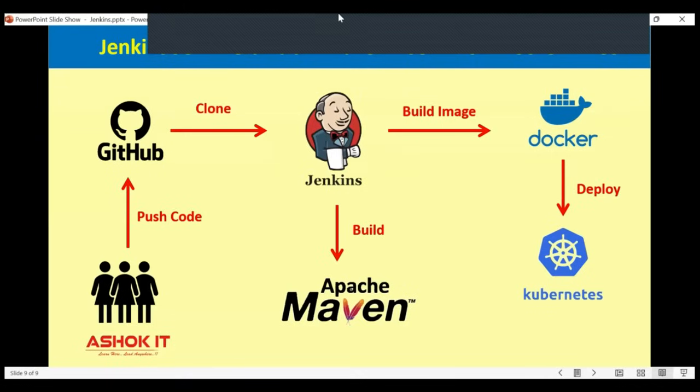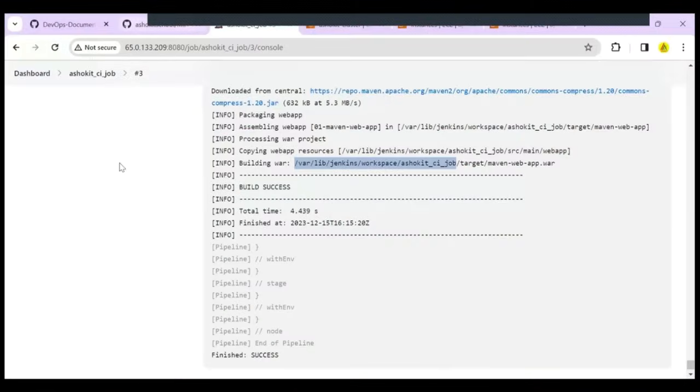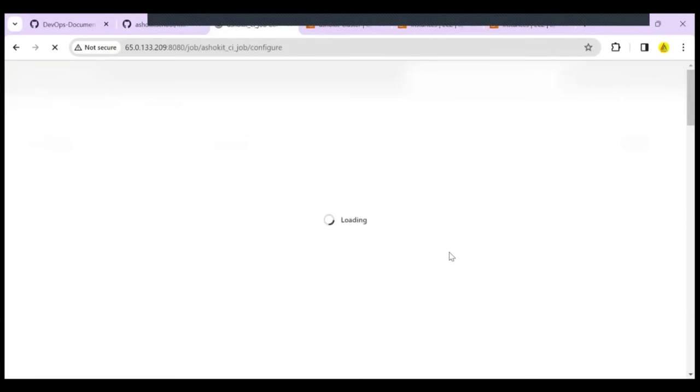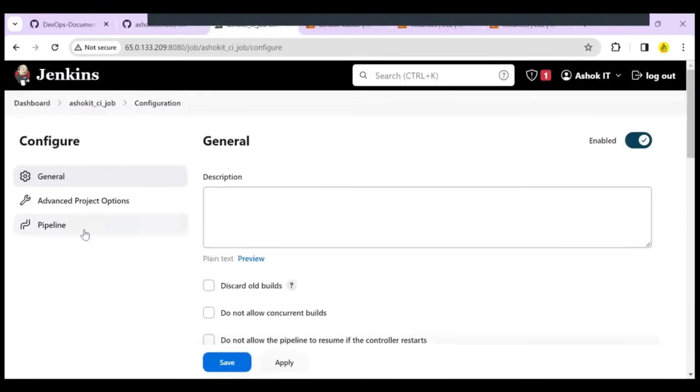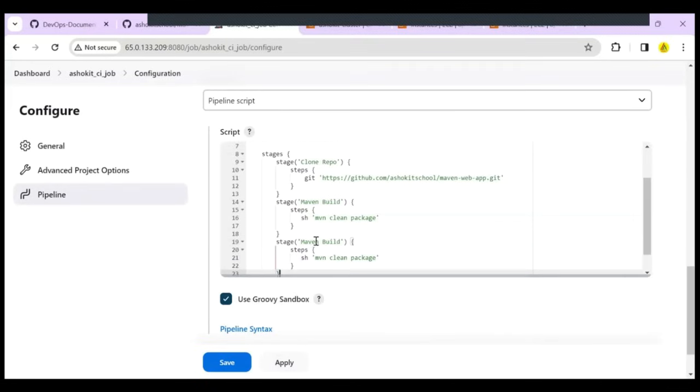Now what we need to do? We need to build a Docker image for our application. We need to create one stage in order to create the Docker image for our application. Okay, let me add one more stage in the pipeline. Go to the configure option. Now go to the pipeline. Let me add the next stage. Build image. Docker image building.